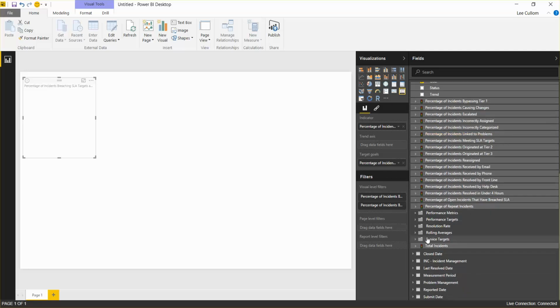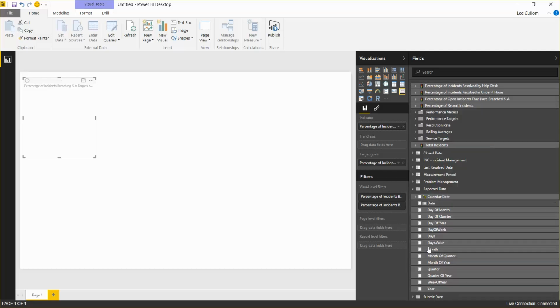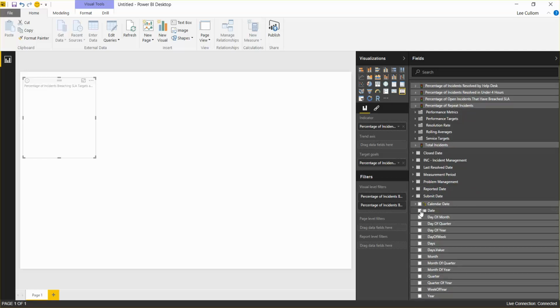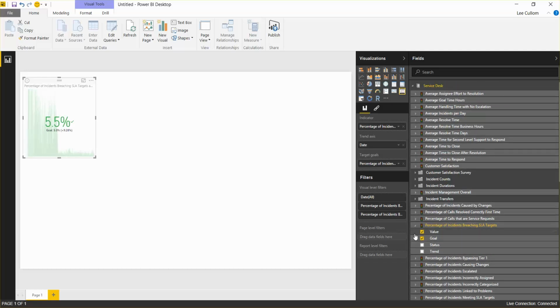So we take a value goal, and then for the trend, you'll need to use a date field. So we use date here. Maybe we use month. Reported date isn't completely filled out, so maybe we use something like submit date for those of you who know Remedy. There we go. So we have our value goal.